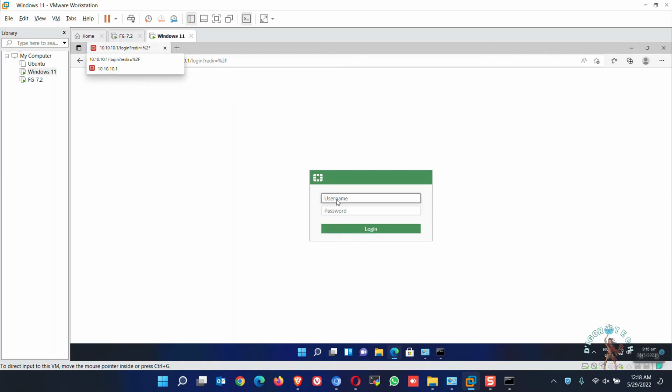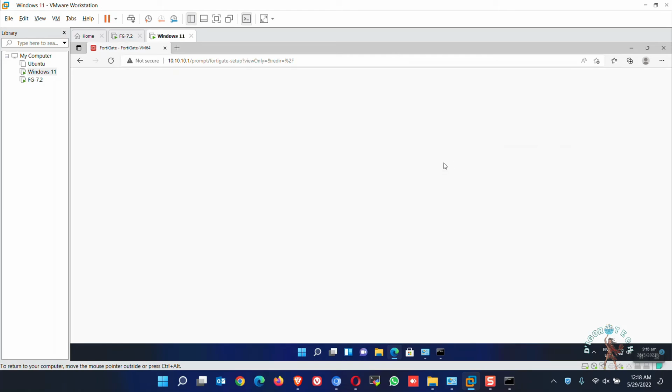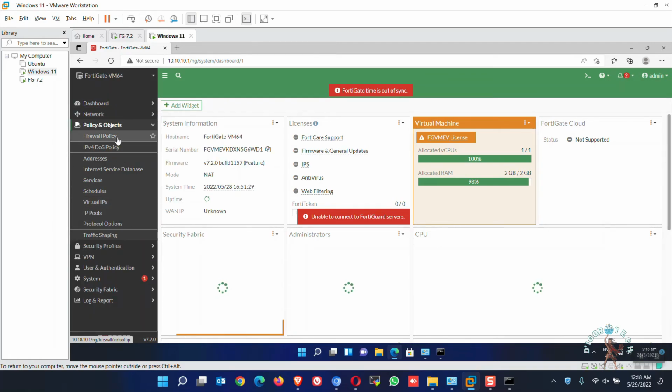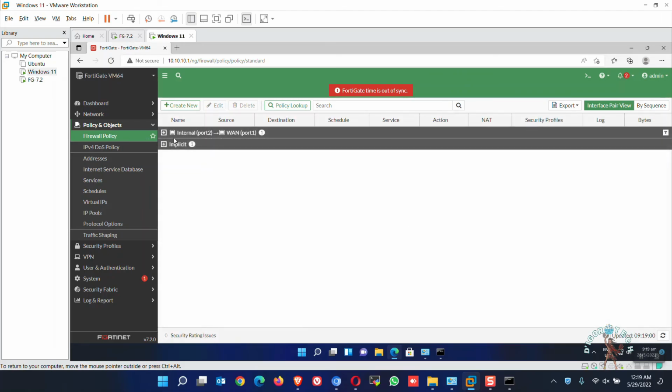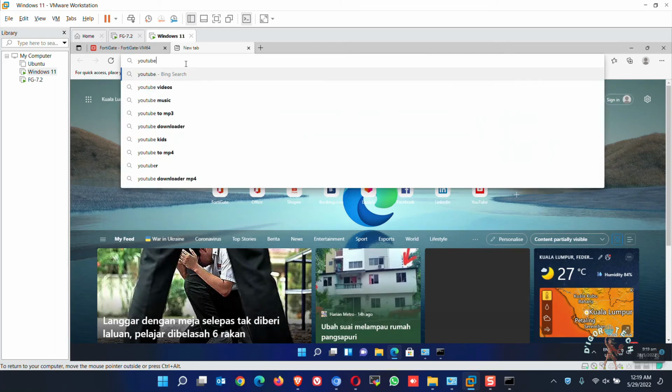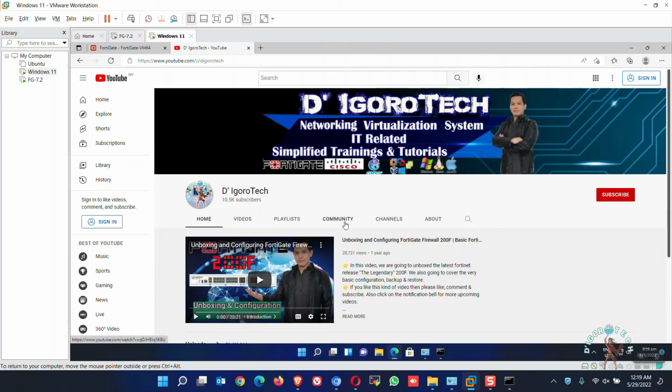LAN network. Now, log in using the default username admin and password admin as we configured. Click Later. Let's check the firewall policy. Go to Policy and Objects, Firewall Policy. Expand the internal to WAN policy that we created. You can see that there is traffic going out, which is from this Windows 11 virtual machine. Well, we can open another tab, then test to browse any website. We should be able to access the internet.